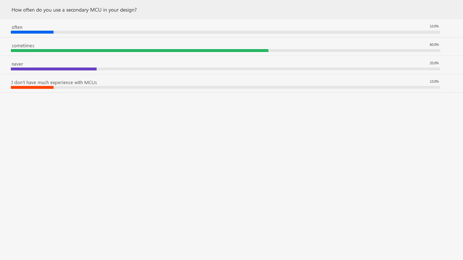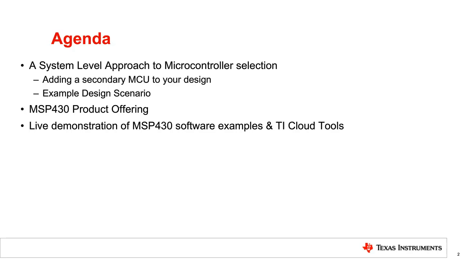So let's go to the agenda. Like I mentioned, we're really going to dive into how you can take a very system level approach to selecting a secondary MCU. This is something that we see a lot of our customers doing. For many people, it might be a review, but we really just want to show you how to go about doing that, and also why you would want to add a secondary housekeeping MCU to your application. We'll run through an example design scenario to show the trade-offs and some of the benefits of doing this.